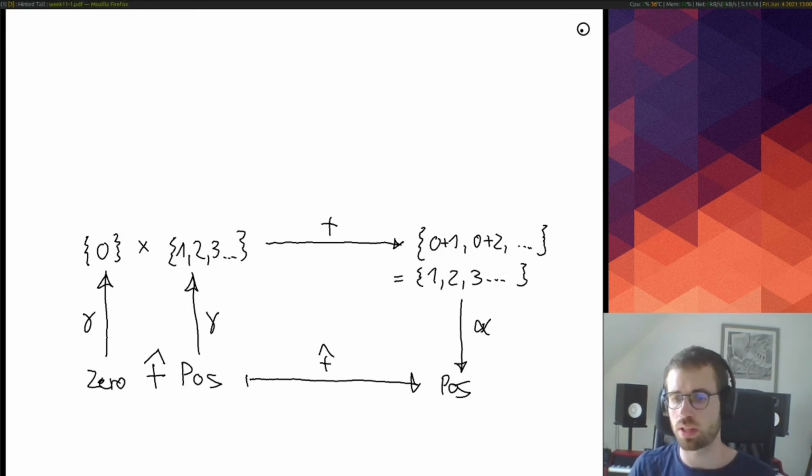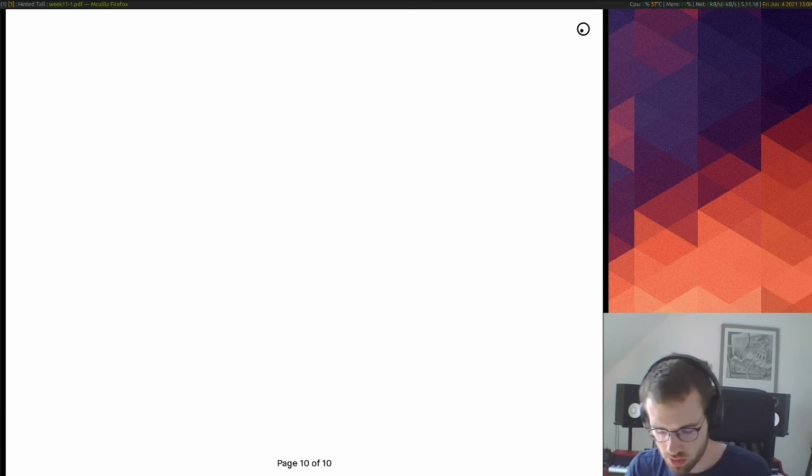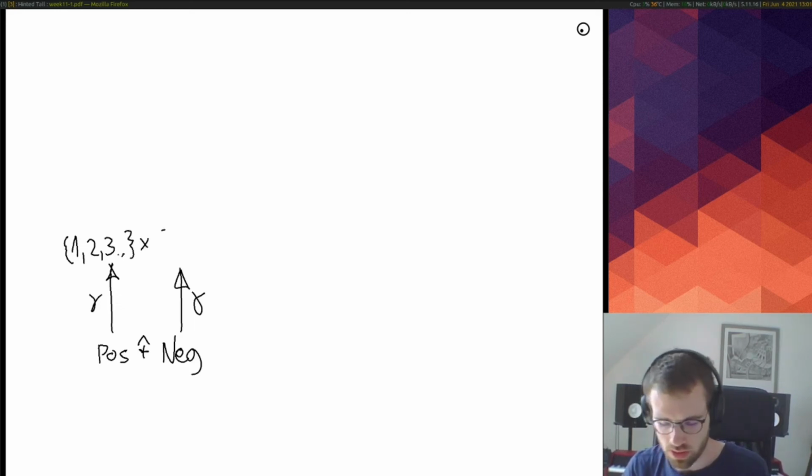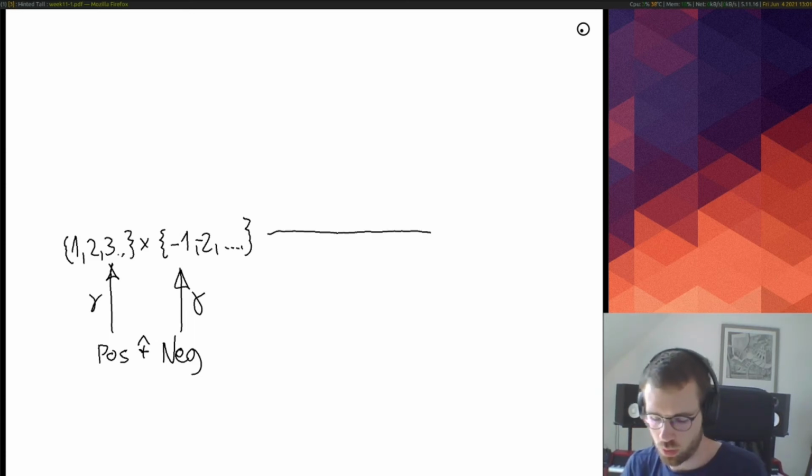Now let's do another example. Let's look at something which is perhaps not that obvious. Let's look at adding pos to neg. And let's do the same procedure again. So let's take the concretization function here and here. So we get the set of positive numbers and the set of negative numbers. And then we add them together.